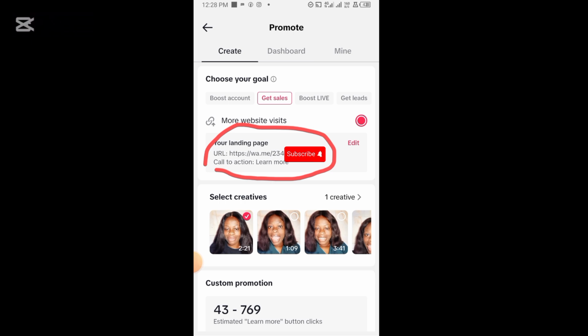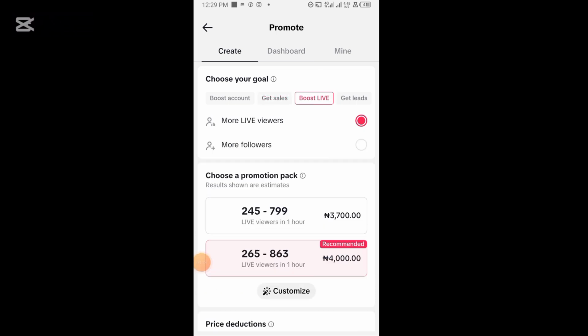Then you put the link here so that people can come to your DM. Now in case you do not want sales, you just want to boost your live stream so that plenty of persons can come around, you click on boost live. Once you click on boost live, this is what you will see. So what you will get is more live viewers and more followers.